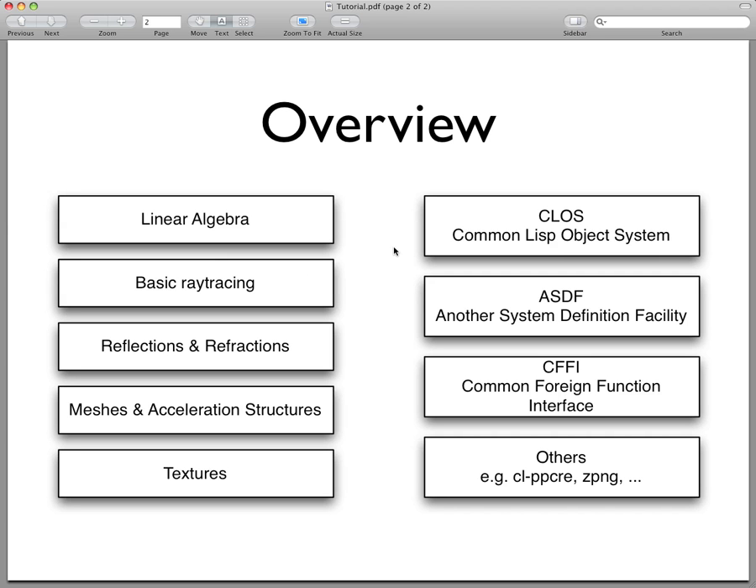So because we want to implement everything as object oriented as possible, we'll be using CLOS, the Common Lisp object system. Also we'll be using ASDF, which basically enables us to define inter-package dependencies for the packages that we are going to write, or external packages or whatever. And on the other hand also allows us to easily load or even install external packages, like the ones that you can see on the bottom right, like CL-PPCRE or ZPNG. These are examples for working with regular expressions or PNG images, at least writing them.